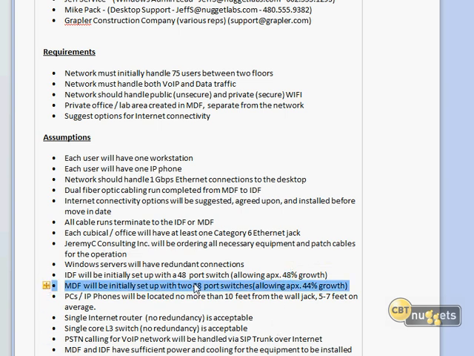MDF will be initially set up with two 48 port switches, allowing 44% growth. Again, 50 users, a couple of servers. Then you have to think about the stuff you forgot: the router connection, wireless access point connections, printers. You get the idea. So that's where we start. Now you've put that in as an assumption. They know it to be true. So when they do a hiring spree of, let's say, 30 people, and you go, oh, we're out of ports, they don't go, what? You go, hey, well, this was in the assumptions document.